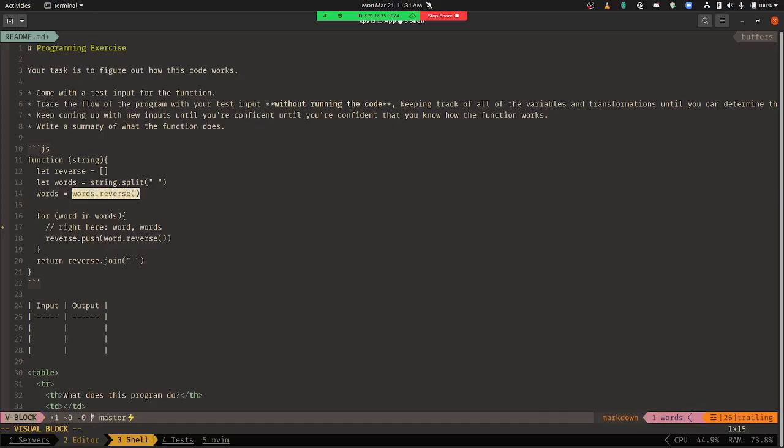Words.reverse is also not in scope. Words.reverse is an expression. It evaluates to words, but that's an expression. This whole line is a statement. Words is a variable that's in scope. We declared it up here. We assigned it down there. String.split, that's an expression, not a variable.